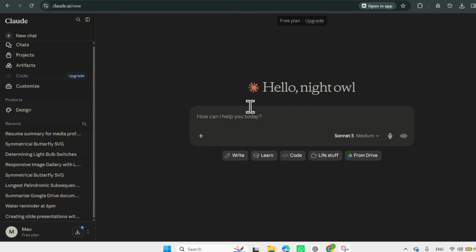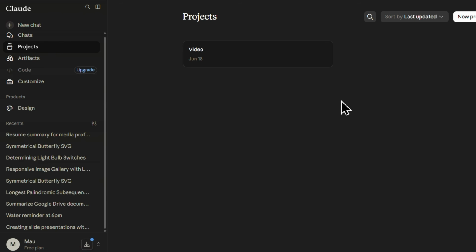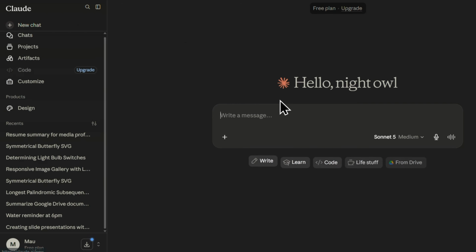Hey everyone, I'm going to show you how to remove unused projects in Claude. If you have projects in Claude that you no longer use, you can remove them permanently instead of leaving them in your project list. So open Claude and sign into your account.